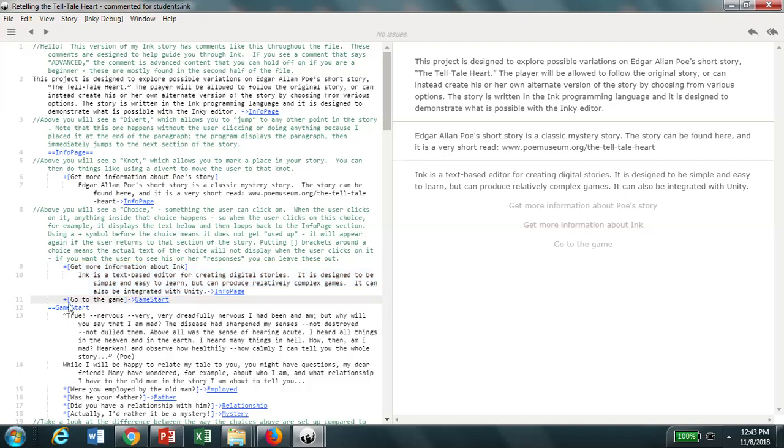And then the third choice I've got is just go to the game down here at the very bottom, and that goes to a different divert that jumps to the game start divert, which actually starts up the narrative and the story that the user is playing through. So basically, I've got 3 choices on this info page. 2 of those 3 choices take you back to the info page. The third choice jumps to the start of the game.